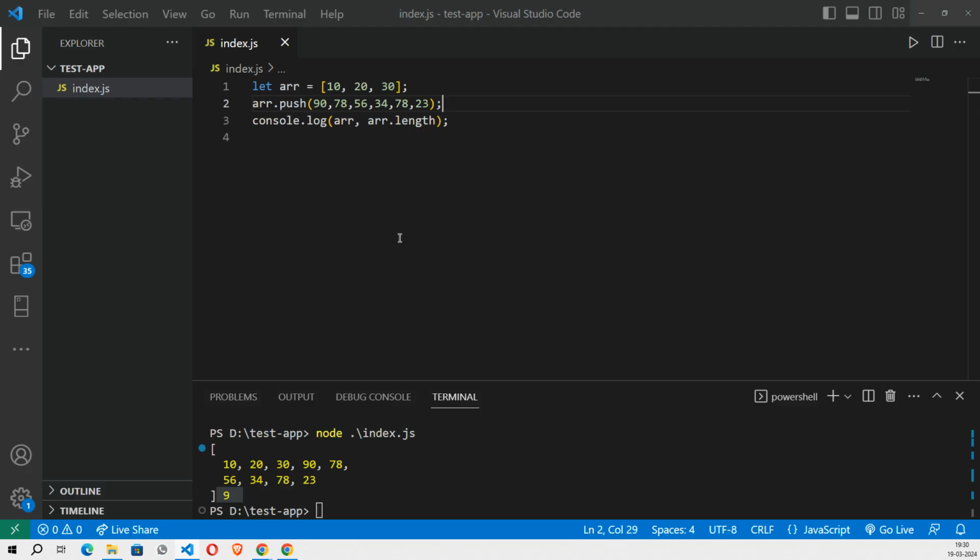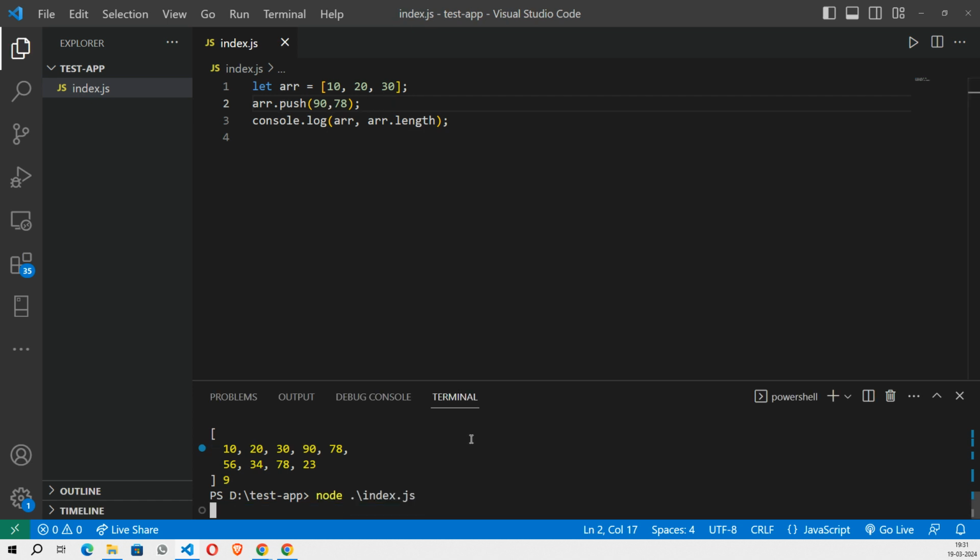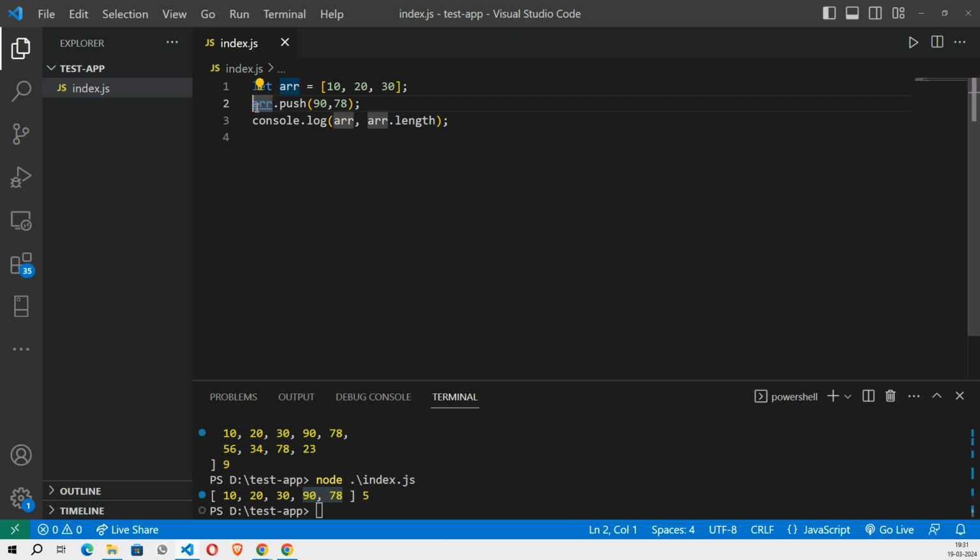So see what happens here. Let's suppose we take two examples, we won't take more. I'm just taking the push operation first. Once I do push, it will insert two elements in that array, and the length will be 5, right? So the element will be inserted at the last. Same thing, if I try to do it using unshift, instead of push I'll just write unshift, and then print this array.